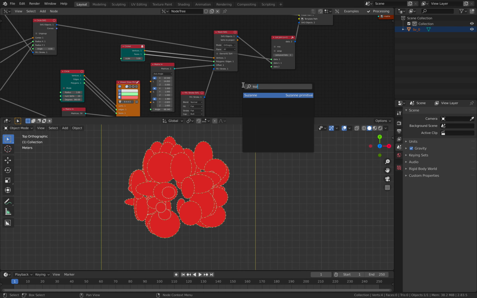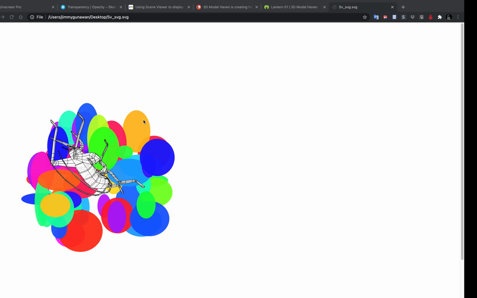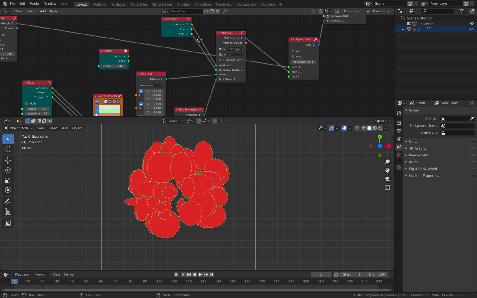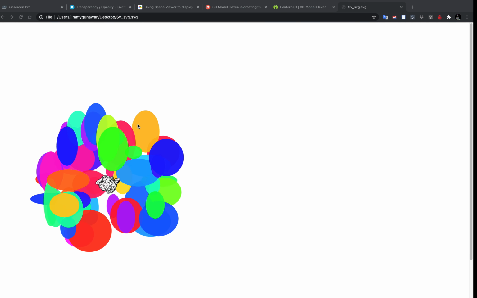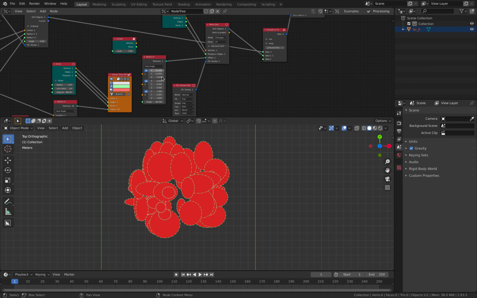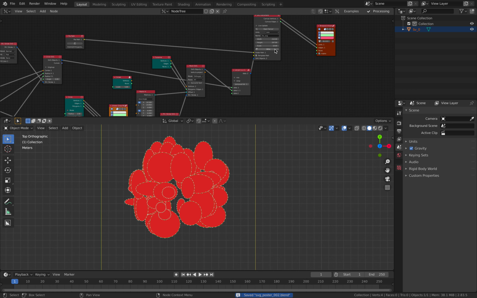You can use our Suzanne head. Plug this in. Let's see what it looks like. Suzanne head. And scale. Scale is very useful here. There you go, Suzanne head, and we're gonna rotate it. You just use random vector here. Plug this into the angle, randomize. Write it down.